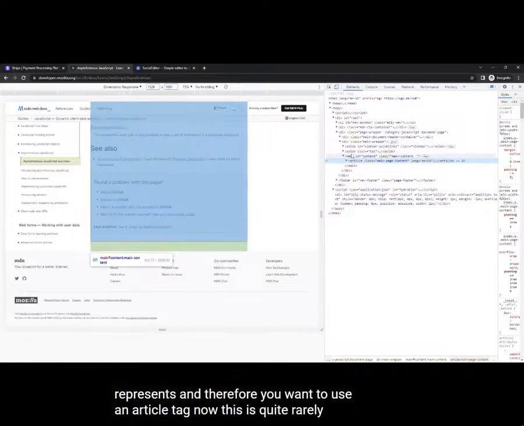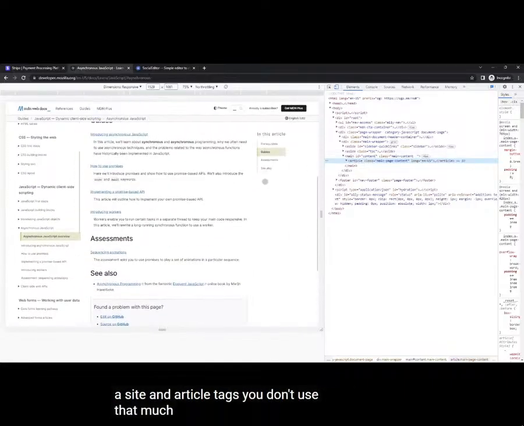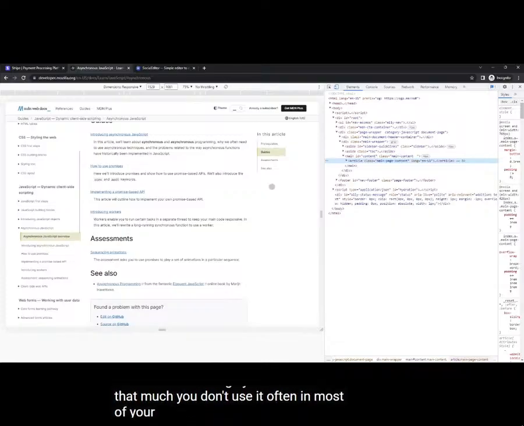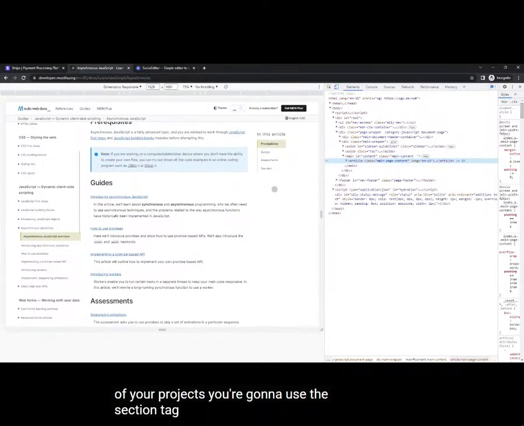Now this is quite rare. The aside and article tags, you don't use them that much. You don't use them often. In most of your projects, you're going to use the section tag and a bunch of divs.